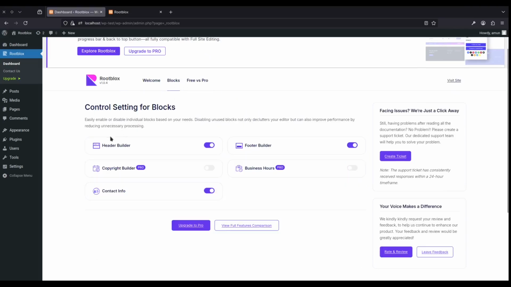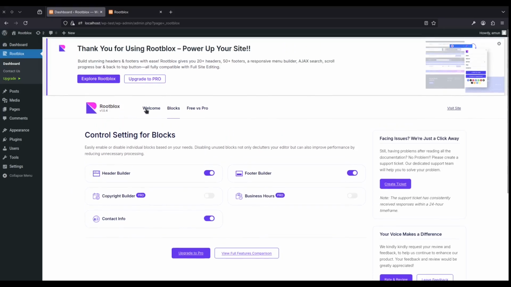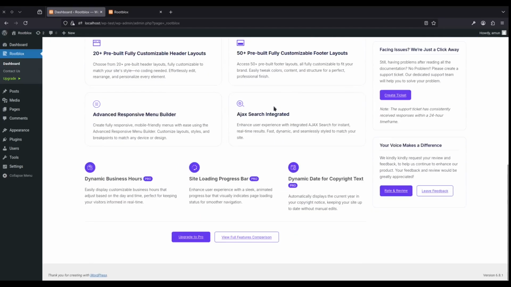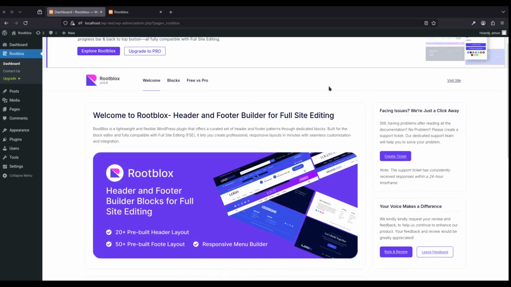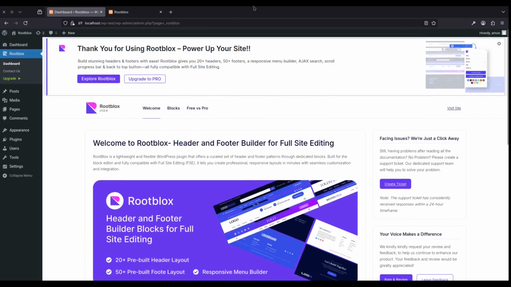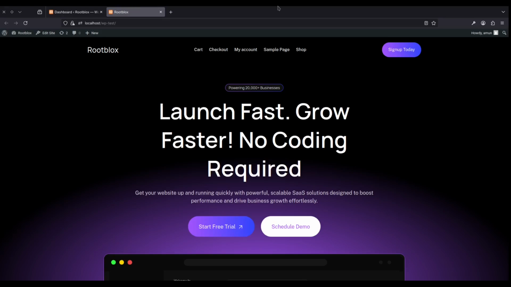Okay, so these are the available blocks for the plugin. So there's the header builder and footer builder blocks, and the copyright builder, and business hours and contact info blocks. Okay, that's a quick tour on the features of our plugin Rootblox, and we'll be exploring more in the upcoming videos as well. So specifically in this video we'll be covering building the responsive header using this plugin.